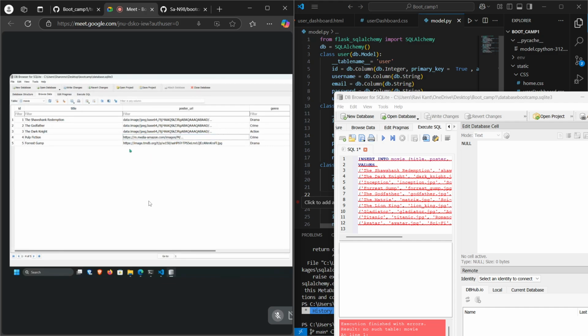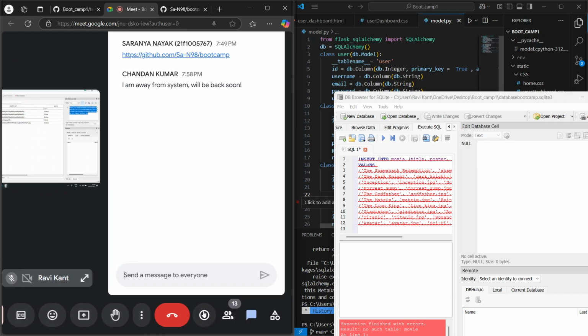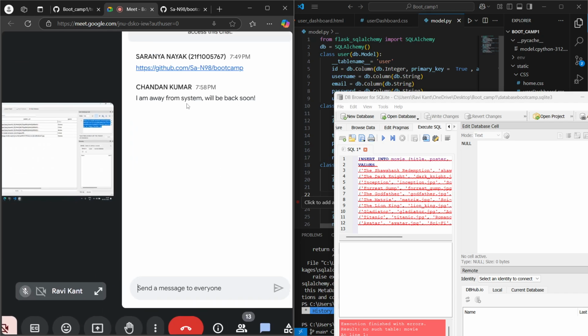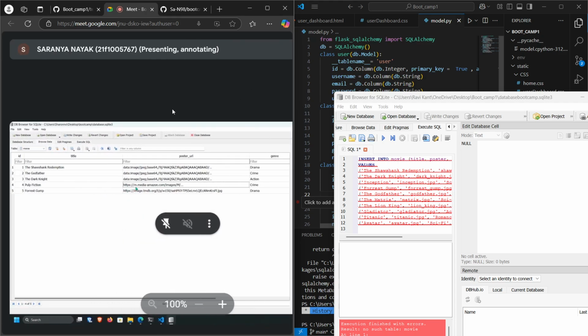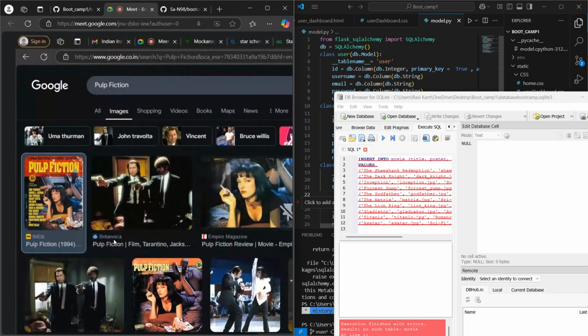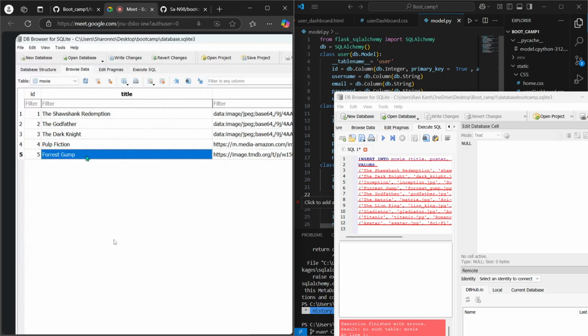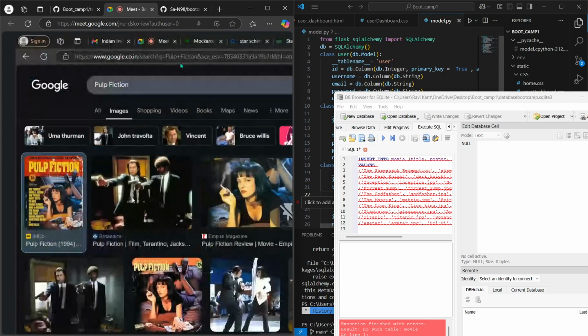Some things to make a note of. If your link has data, that means this is a very small image. So make sure that your image URL starts with HTTPS and doesn't have the Google or Bing name associated with it. Whoever has a question, please ask.